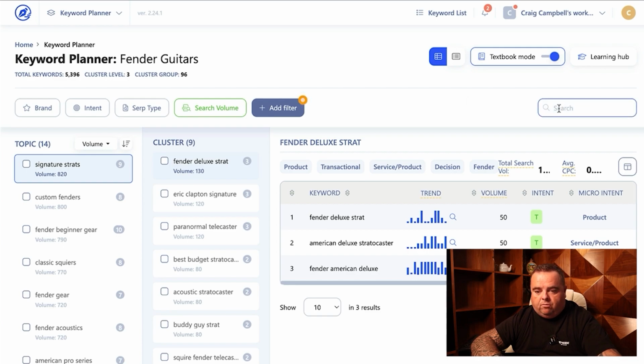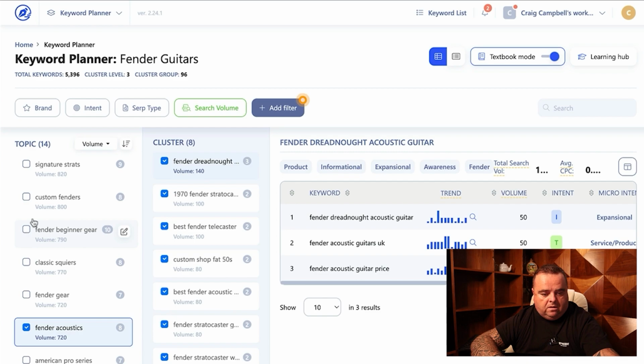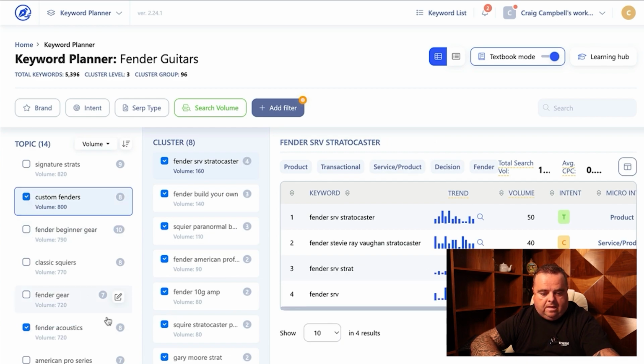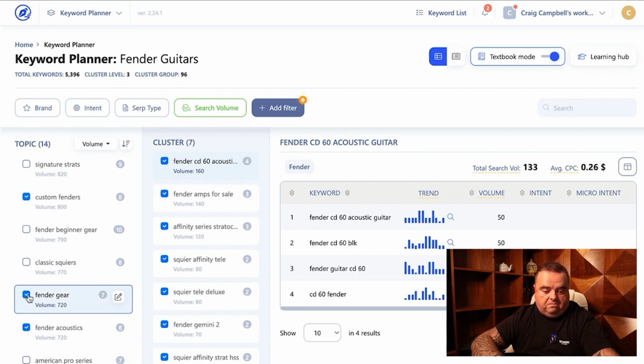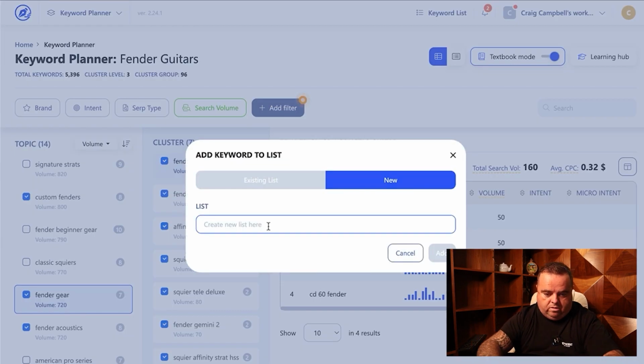And obviously for me, talking about SEO, we see people not understanding what a topical cluster is, and they don't understand that whole side of things. So having all different topics here on the left-hand side, whether it be Fender acoustics, whether it be custom fenders, whether it be Fender gear, we'll add that in there. There's 23 clusters that I can add to that list there. So I'm just going to show you how that works.